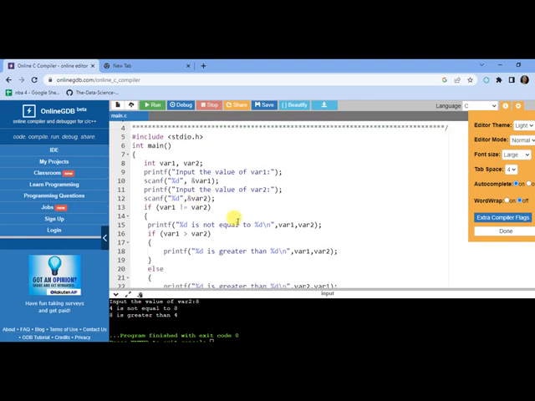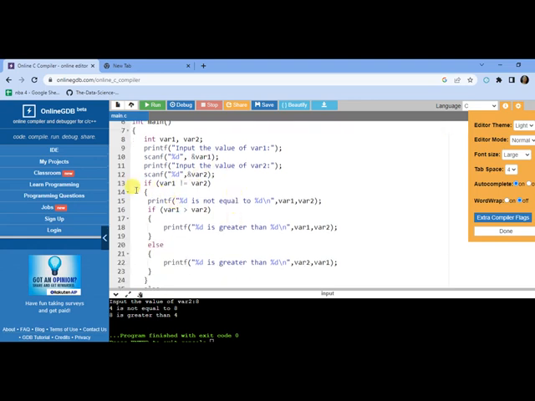Now in the if statement we give the condition: if variable 1 is not equal to variable 2, and if it is true, print that variable 1 is not equal to variable 2. So %d is not equal to %d. The first %d will be replaced by the value of variable 1 and the second %d by the value of variable 2. If they are not equal, then which number is greater? If variable 1 is greater than variable 2, printf that variable 1 is greater than variable 2. If it is not, then print that variable 2 is greater than variable 1.